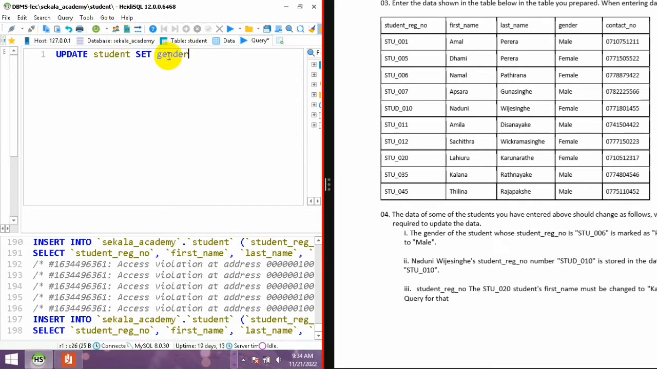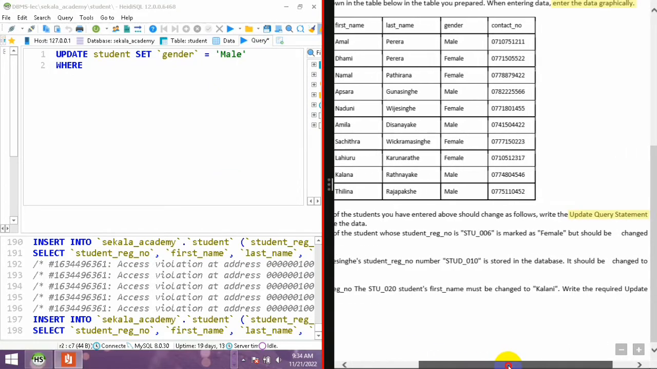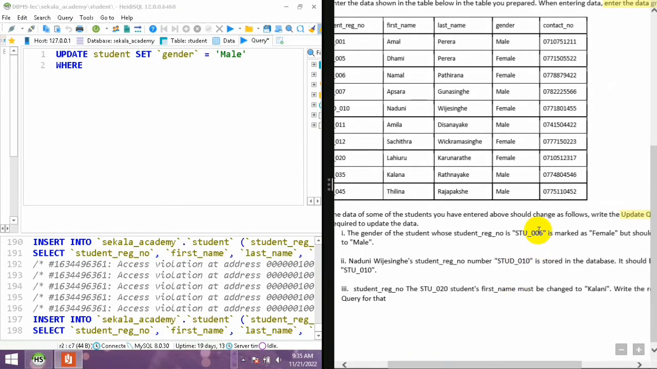I need to give that gender column name inside backticks, right? And now we need to give this an equals sign, and I need to change it to male. So I give that male inside single quotes, like that. And we need to give this WHERE keyword, and we can specify that column using our STU006.